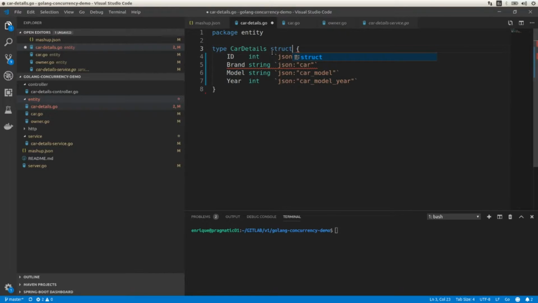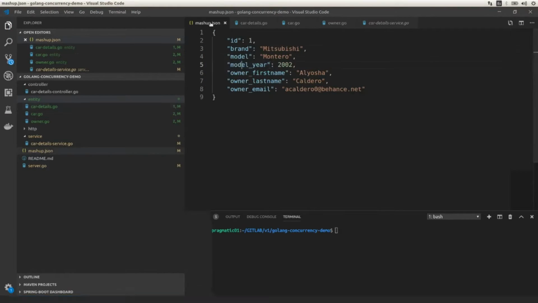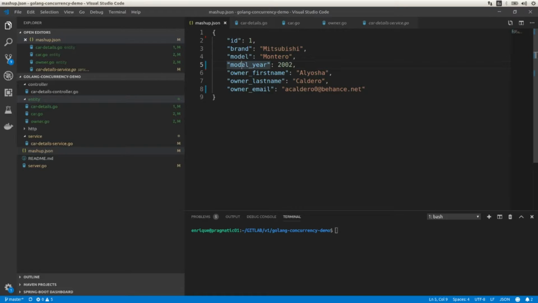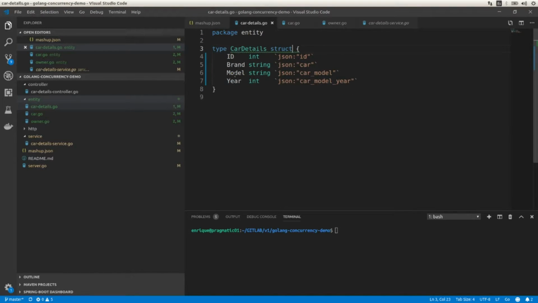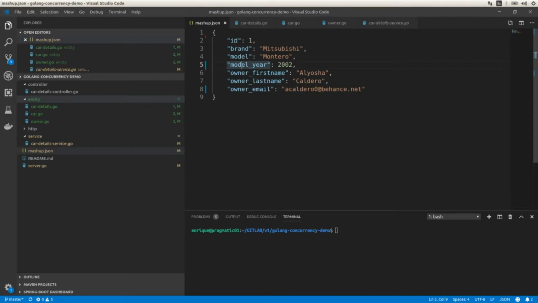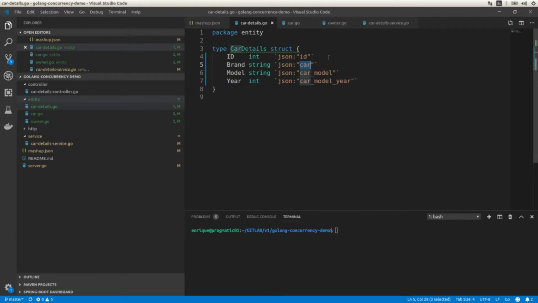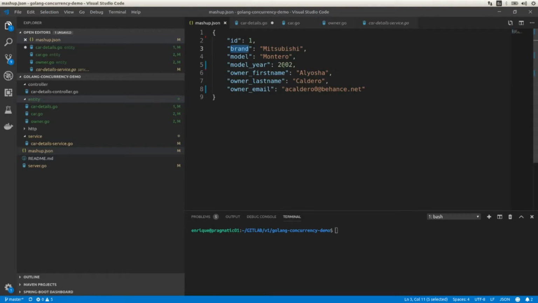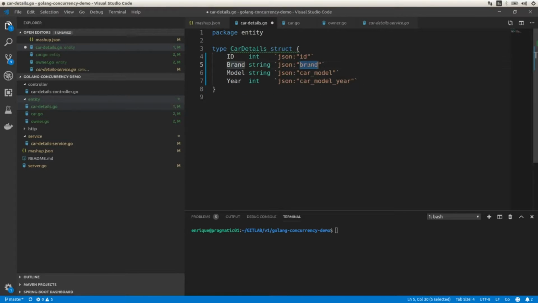I forgot to add a struct here. Okay, so we have ID, brand, model, and year. And the fields, we want these fields. We want ID, we want brand. And this is going to be model. And it's going to be model year.